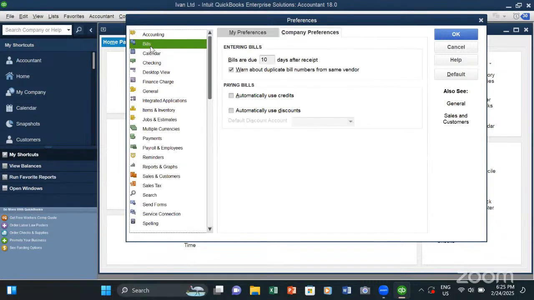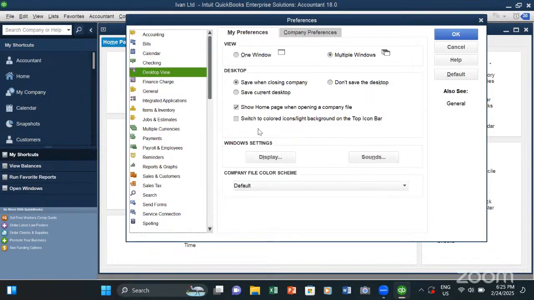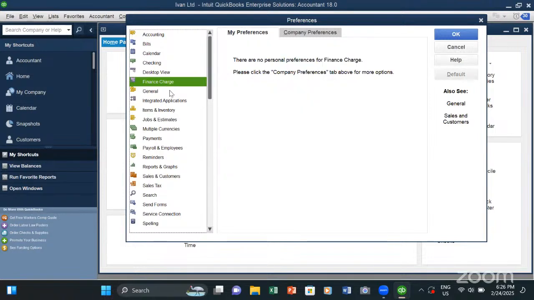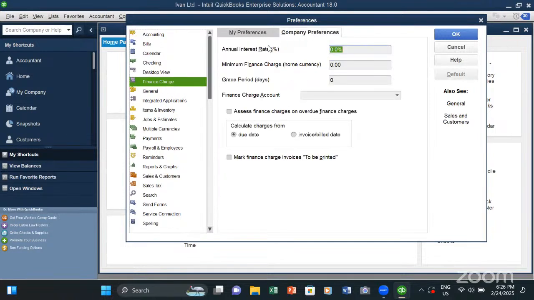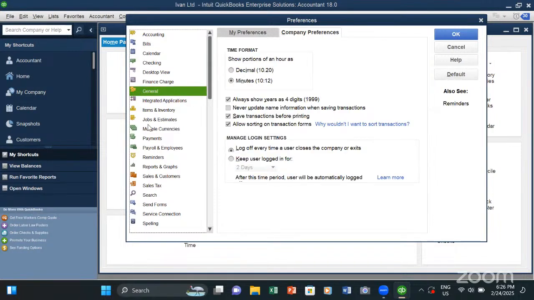Then you don't have much to do with the bills, but you can go there. It shows you bills are due 10 days after receipt. These are your bills, depending on your supplier. You can change the credit period depending on the terms that you have. The calendar will help you in some scenarios, but not that much. Desktop view just helps you with how your desktop is going to be displayed. Finance charge, not much needed. Integrated application is more for the IT team. And general, yours is more interested in multiple currencies.